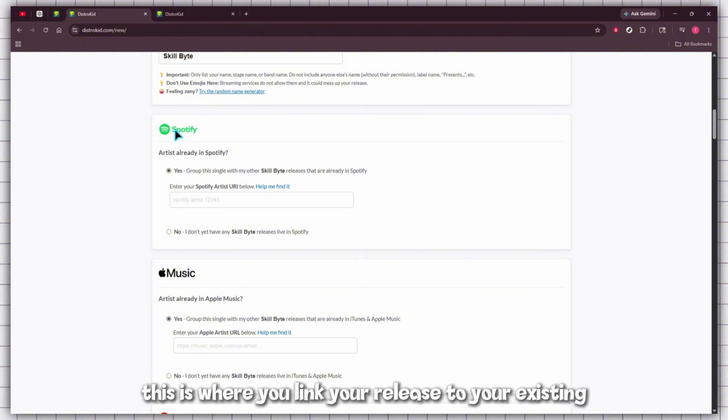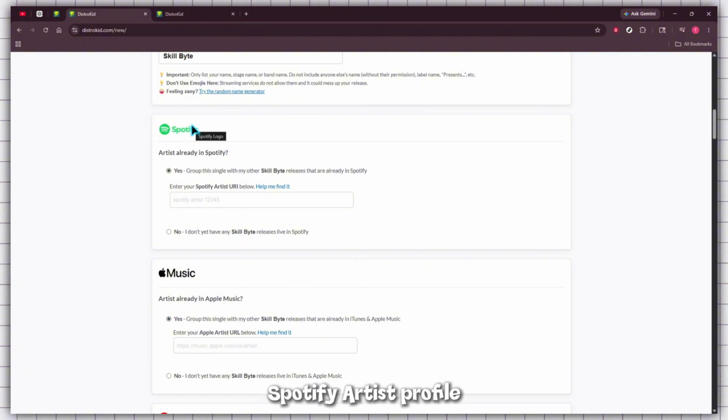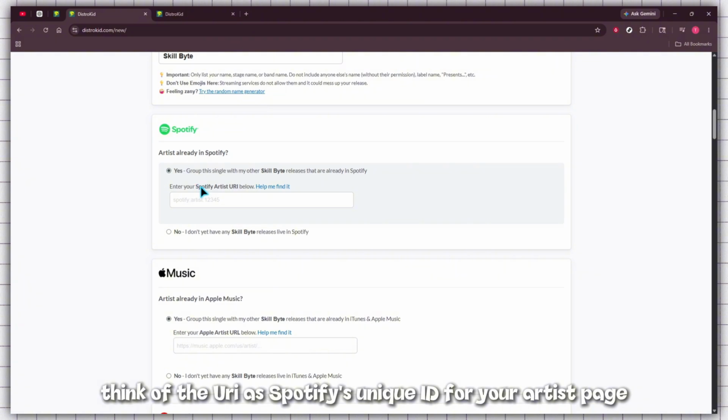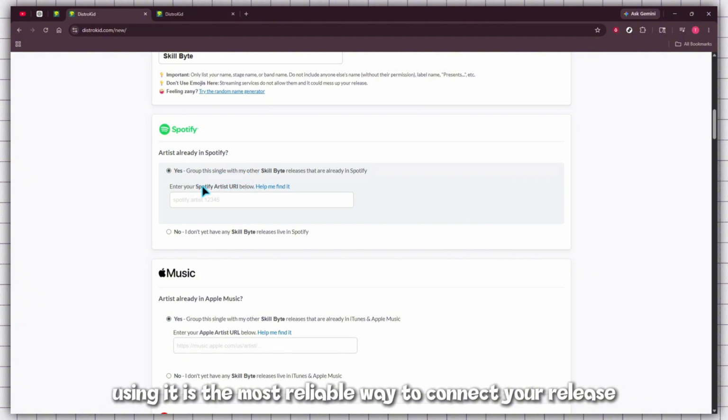Next, scroll through the form until you find the Spotify section for artist identification. This is where you link your release to your existing Spotify artist profile. The key item DistroKid asks for is your Spotify artist URI. Think of the URI as Spotify's unique ID for your artist page. Using it is the most reliable way to connect your release.